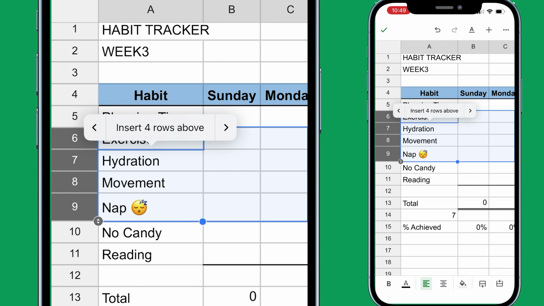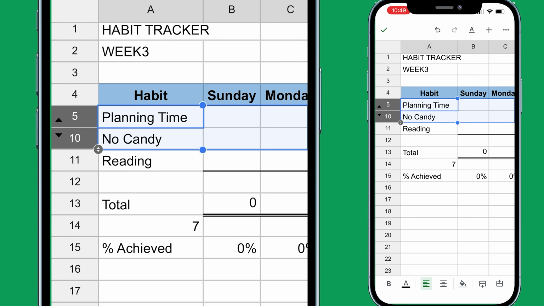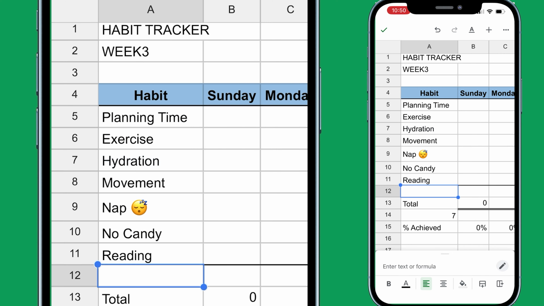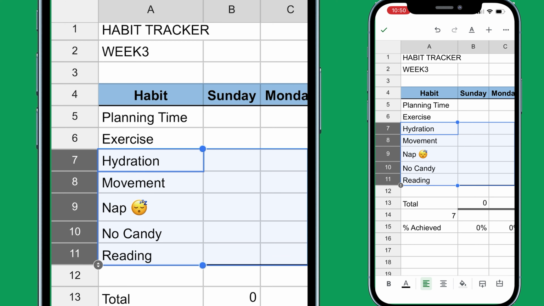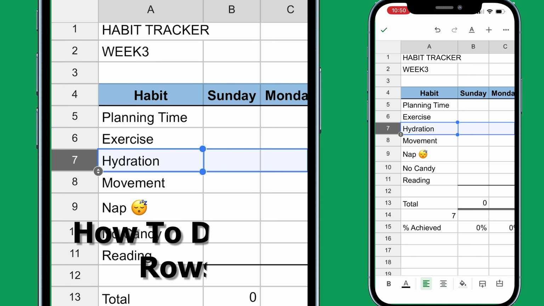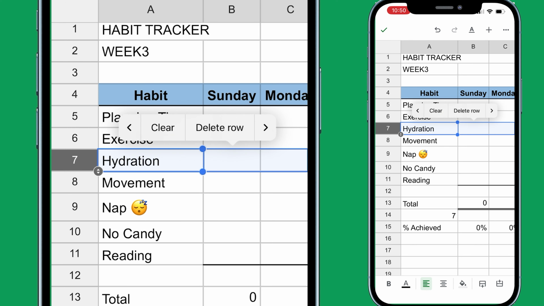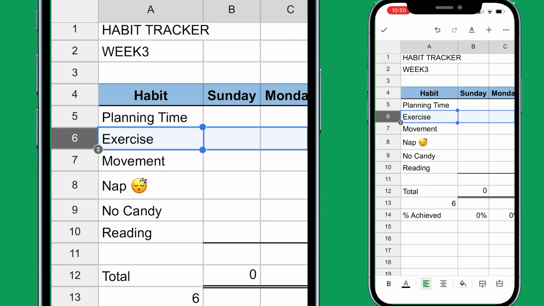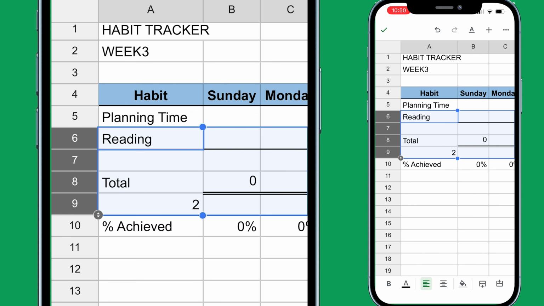And again, let's do it one more time. Hide 4 rows, and we'll highlight these 2, and I can unhide those 4 rows by highlighting the row above and the row below. Now you can see all those rows are unhidden. So let's delete rows. Again, just tap delete row and the row's deleted. If you want to highlight more rows, delete 4 rows and they're all deleted.